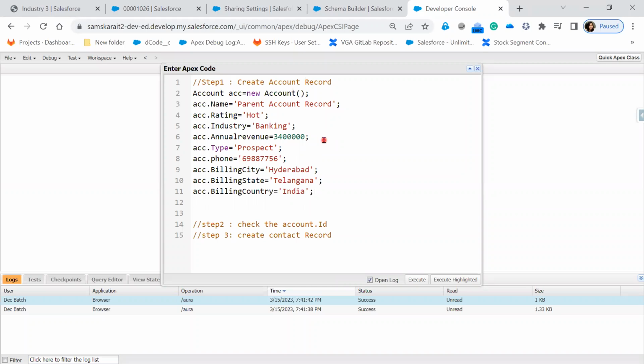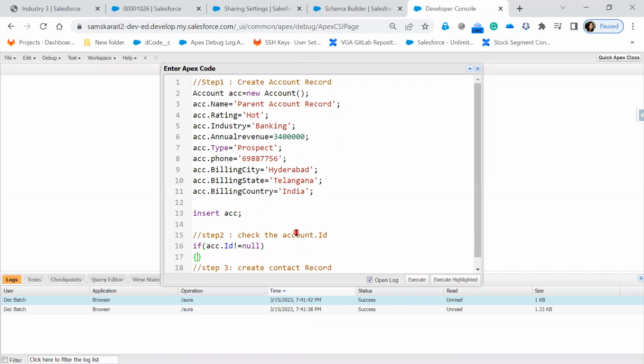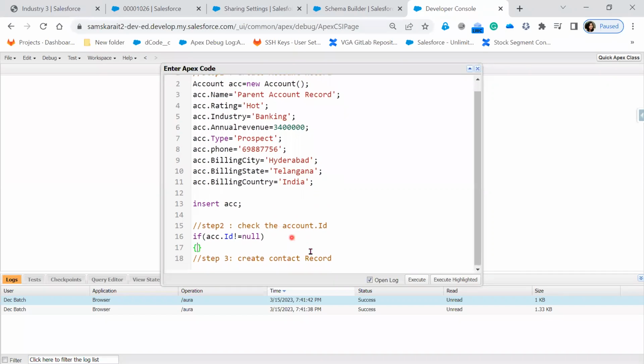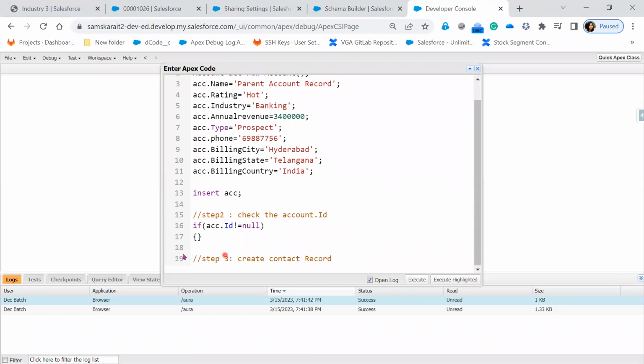Right. So now let's insert ACC. Now the first step is done. Now the second step is I need to check the condition: if ACC.ID not equal to null.